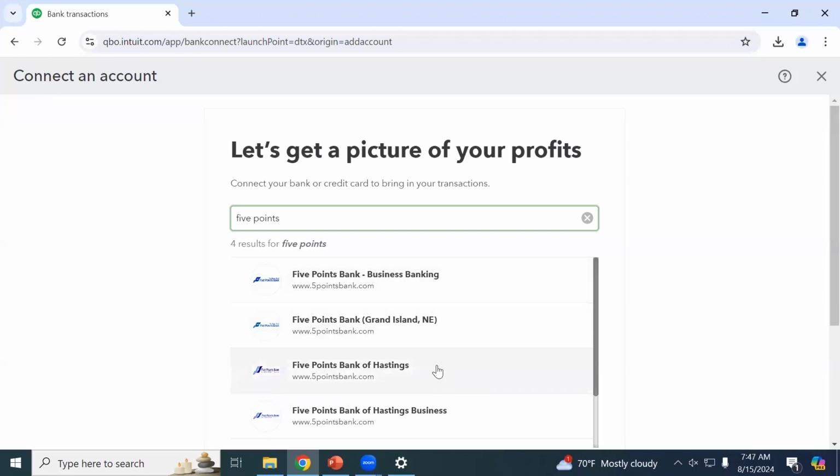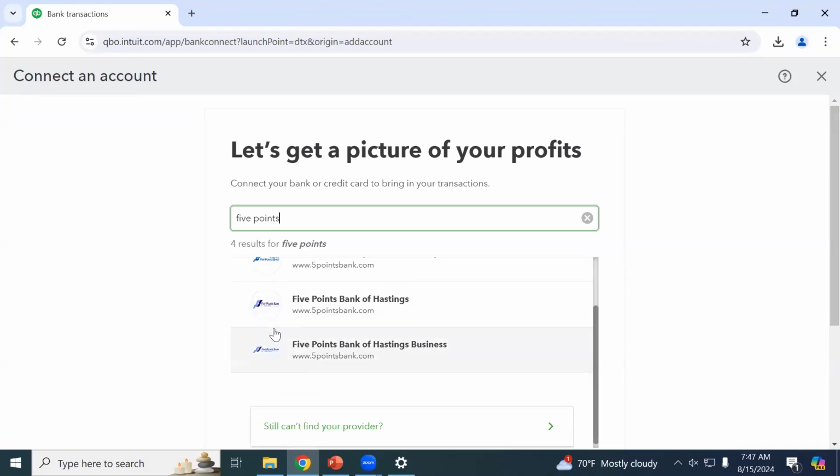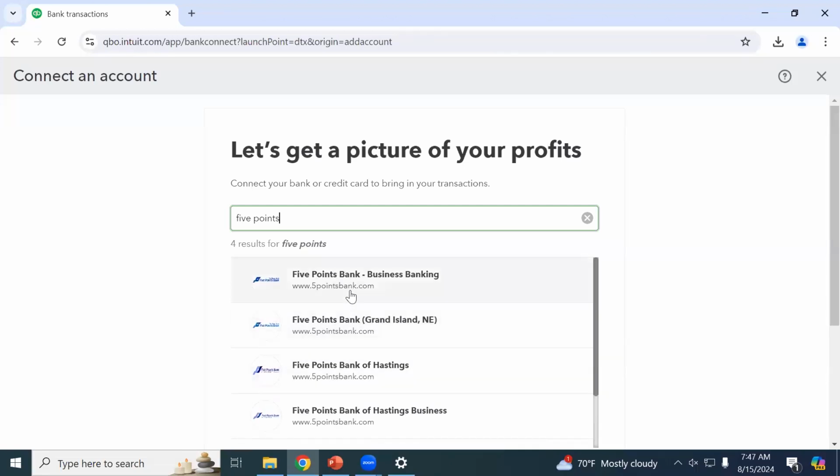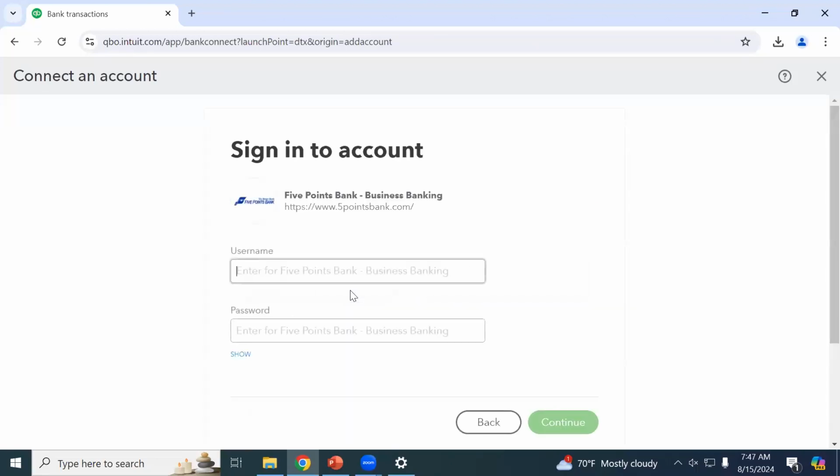There's obviously different banks, Hastings, Grand Island. Depending on what you bank through, you want to make sure that that URL and that symbol, like this little picture here, matches, because it will make a difference with you logging in. If you try one and it doesn't work, it's probably because you need to go find another one, because as they have those different options with the banks, there's a different URL in the background. So if I take business banking, it's going to ask me for my username and password. You type all that in and hit continue. It's going to go through that process of getting you in.